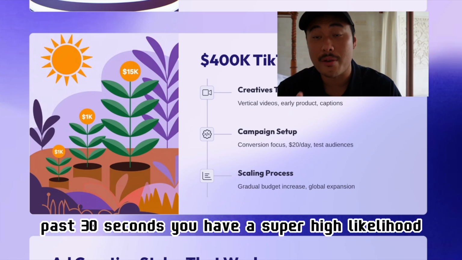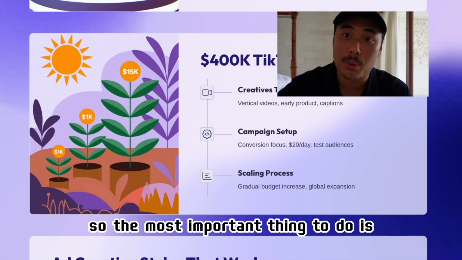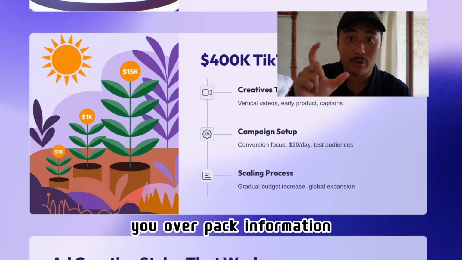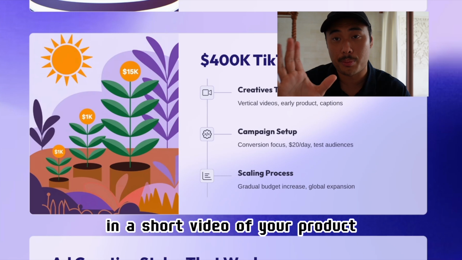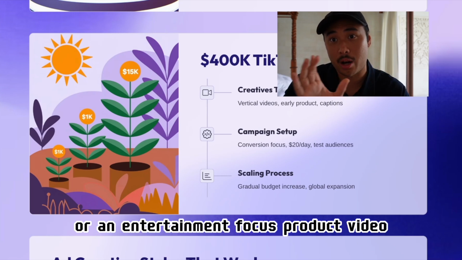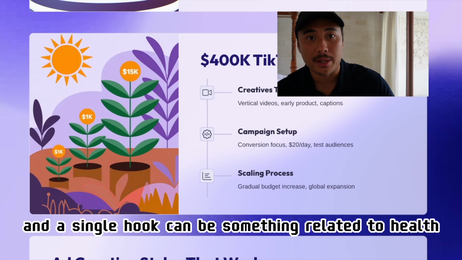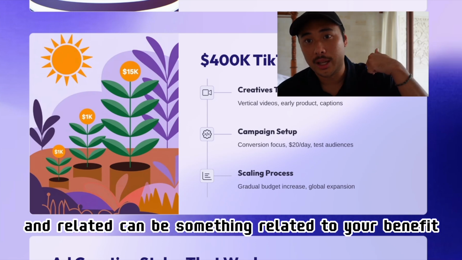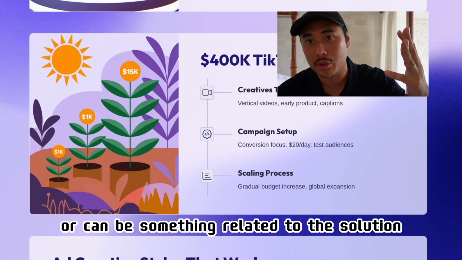Past 30 seconds, you have a super high likelihood of most people dropping off. So the most important thing to do is overpack information within 15 to 30 seconds in a short video of your product or in an entertainment-focused product video with a single hook. And that single hook can be something related to health, something related to the benefit of your product, or something related to the solution.